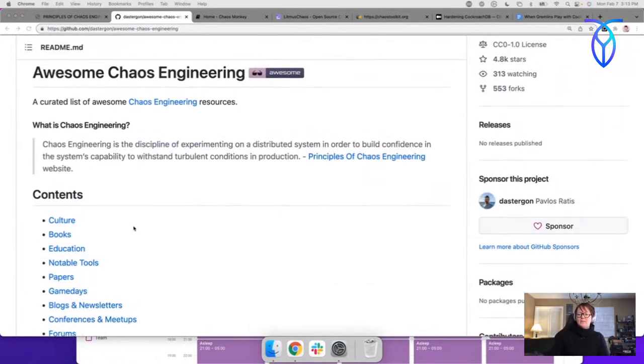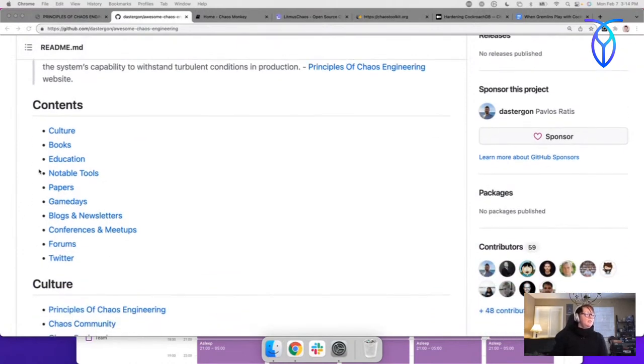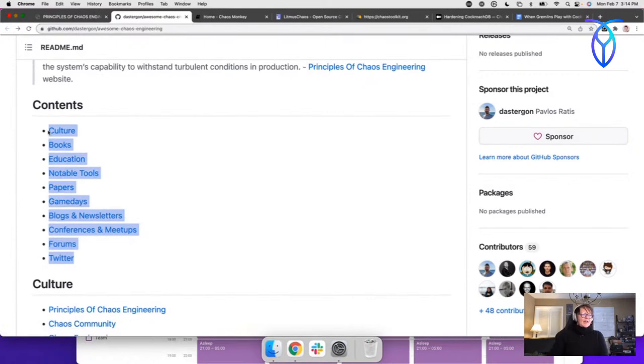If you're familiar with the awesome list, it basically is curated typically by just the maintainer. But there's always a collaborative element to these. And I particularly appreciate that the maintainer, Pavlos, divided the contents out specifically, so that they not only divided out books, which are not necessarily open source, but some of them are, but there was a cultural section, education, papers, game days. I love the sections.